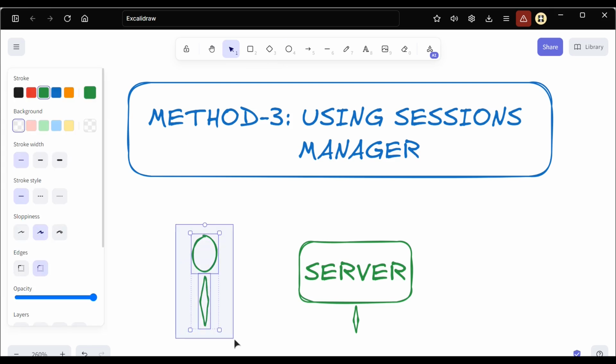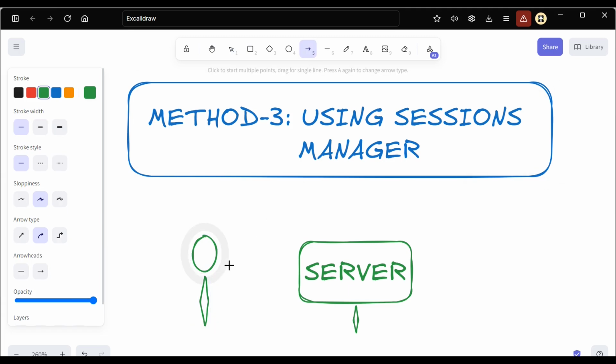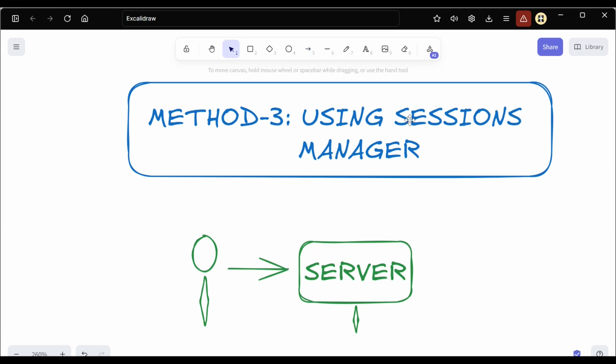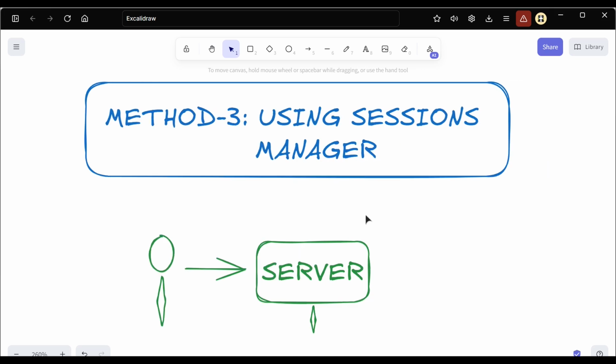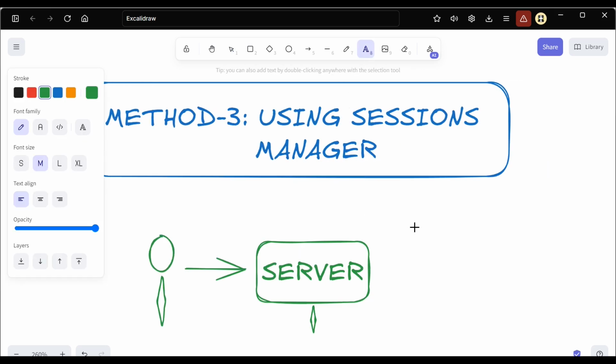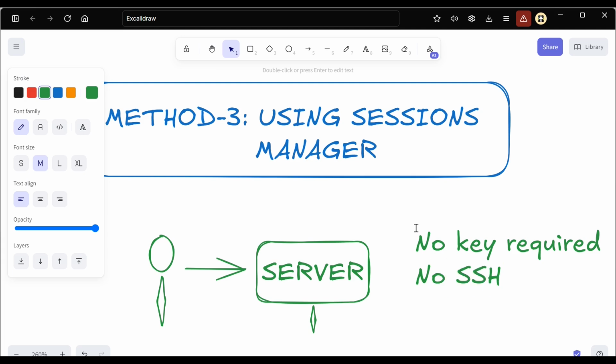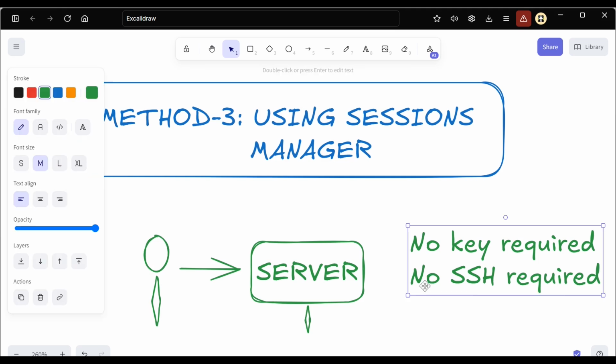You can access your EC2 instance without worrying about the PEM key, and that can be done using Sessions Manager. Using Sessions Manager, there are two advantages. One is that you don't have to worry about the key, so no key is required, and you don't have to expose your SSH port in the security group. So no SSH is required. You don't even have to open port number 22 in the security group.